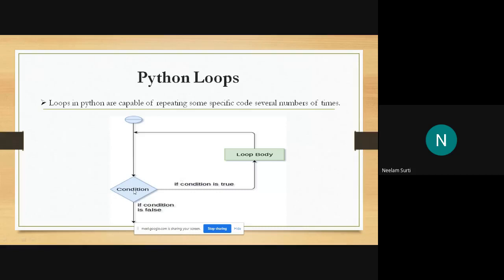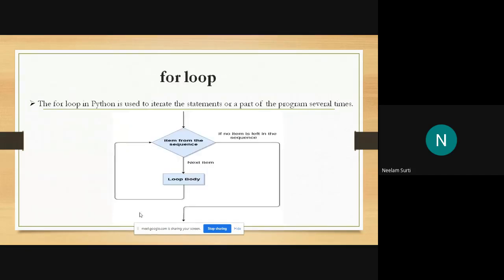The condition is that if this condition is true, execute the body of the statement and repeat it, until the condition becomes false. So this is the looping statement, executed multiple times. Only if the condition becomes false will it come out of the loop. For loop, the same thing is there: a condition. If it is true, execute the statement. If it is false, you come out of the loop.